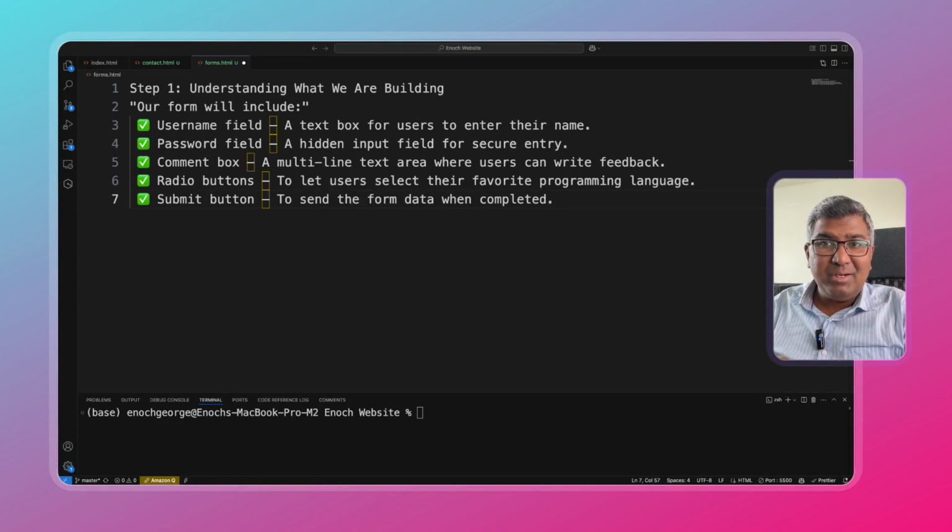We are going to build a multi-input form using HTML. Have you seen in any websites, forms are essential? Forms are essential in websites for collecting user information. Today in this task we will create a form with various input types like text fields, password fields, radio buttons and text area. Step 1.